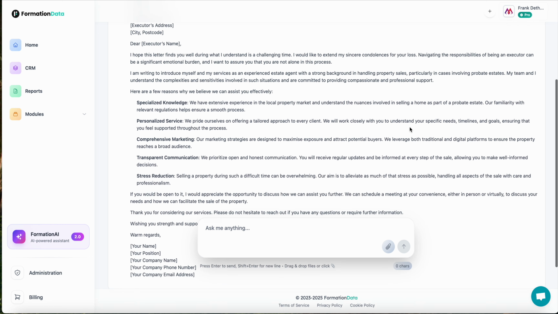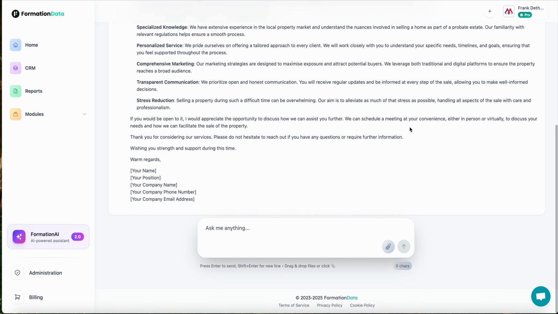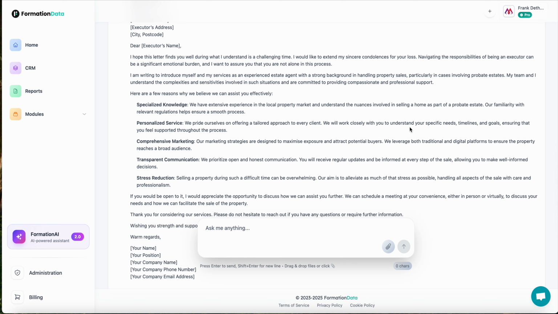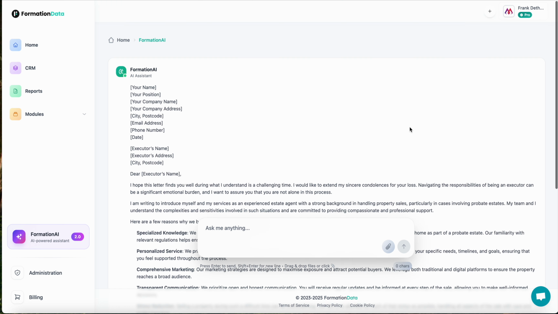AI is fairly good at formulating content, but it does always need a human eye to read over it and make sure that you tweak anything that doesn't fall in line with your branding. But again, for deal sources and for estate agents, letters to probate properties works particularly well. And if you're in and around the area, hand-delivered letters have a much, much higher conversion rate as well. So, yep, Formation AI can handle all of your content generation.